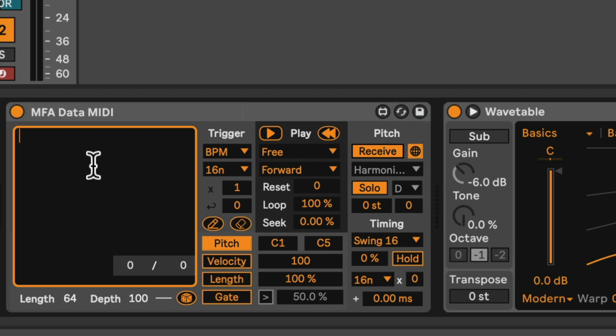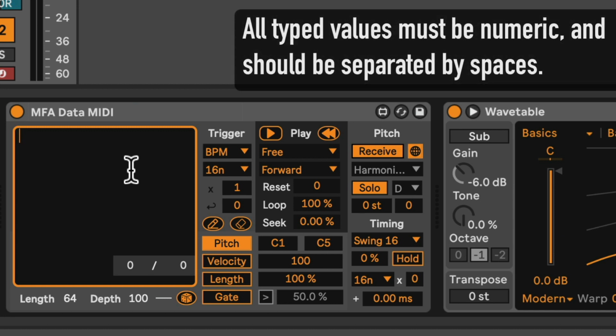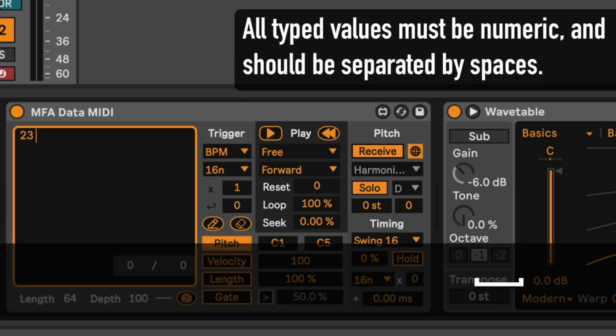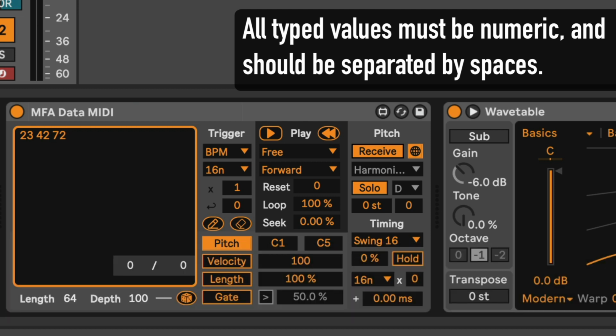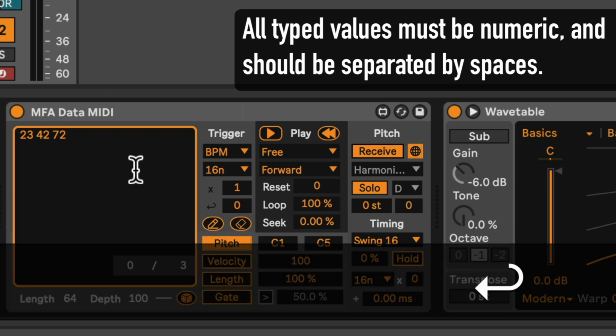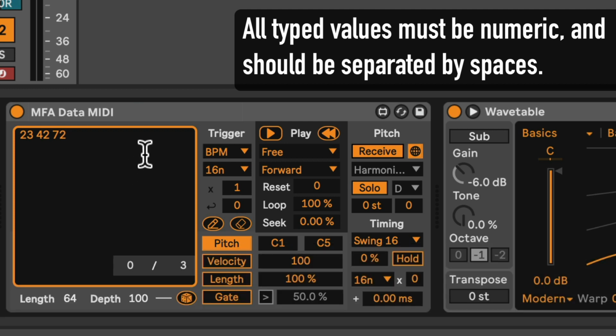So here is a text field where we can enter our data, and I can type some numbers in. I'll just enter 2, 3, 4, 2, and 7, 2. And for this pattern to be entered, I must hit the Enter key. And now we will have a 3-note pattern.